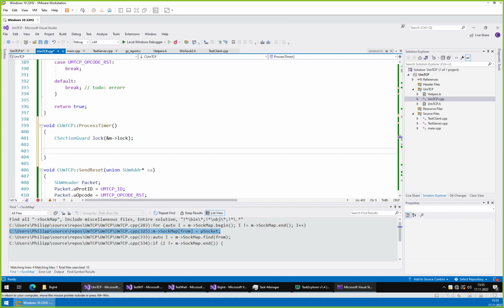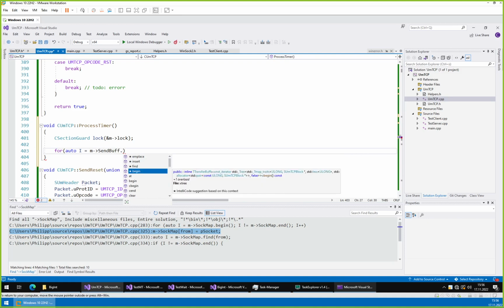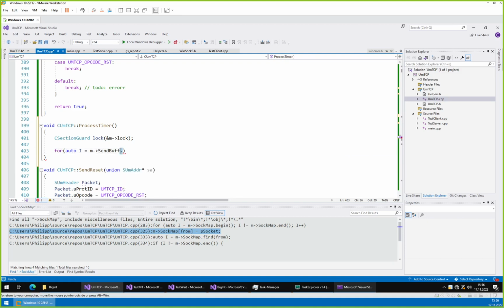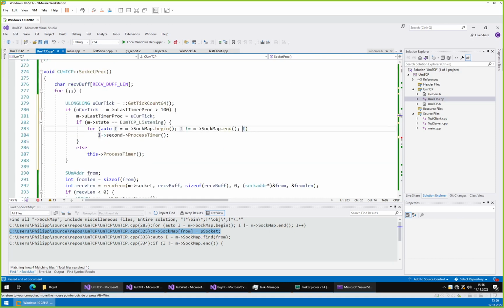So let's check our upload buffer. So for auto e equals m send buffer. We should go from the back to the beginning. So reverse begin, e is not equals end. Actually, this should be a plus plus I, because this has better performance.